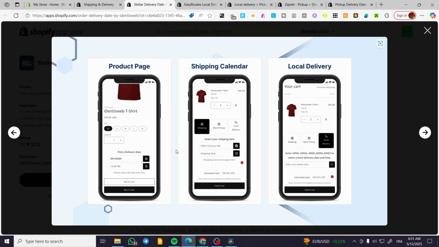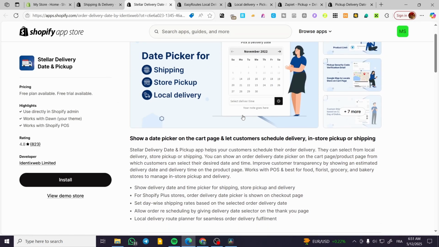So as you can see here, we have the widget. This is the phone version. It is going to be the same as the desktop version. So we have the shipping, store pickup, and local delivery options, and also the clients could put in the postal code for the local delivery and have it calculated right away.